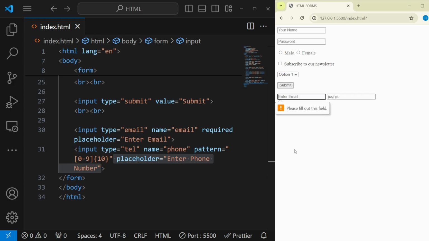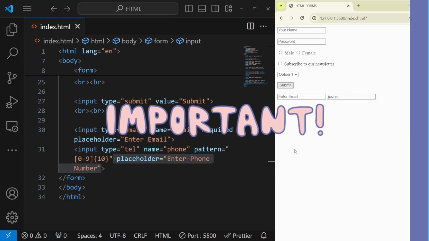Forms are a very important part of web development and mastering them is essential for building interactive websites.